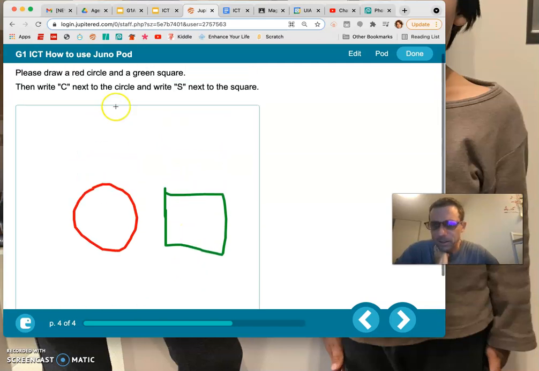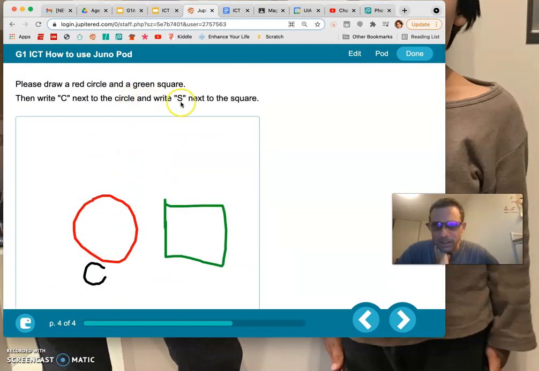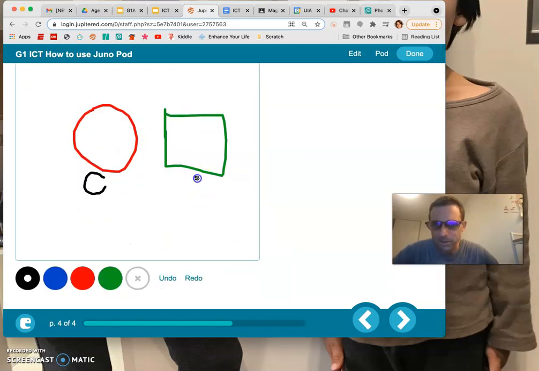Okay. And then it said, then write C next to the circle. Okay, so I can write any color, doesn't matter. I'm going to write black. C next to the circle. Anywhere near the circle you can write C. And then write an S next to the square. Okay, this is fun. So then I have an S. And then I'm all done.